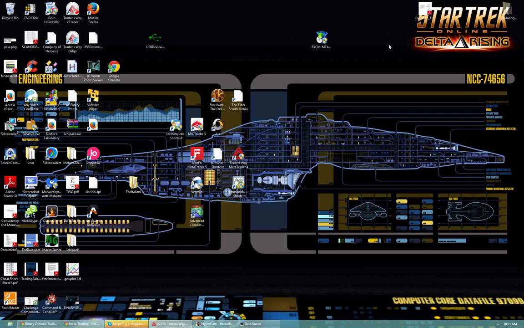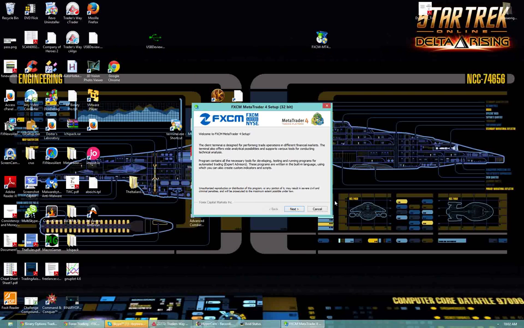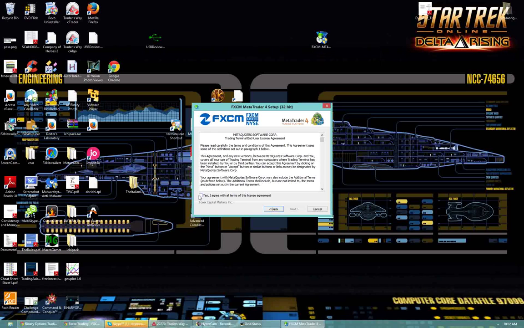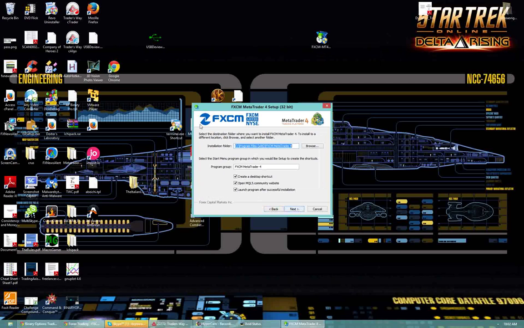Okay, so once you've downloaded it, we're going to go ahead and click that open. You're going to click on Next. You just go ahead and hit Agree. Next. Okay, now the installation folder. We want to stop here because it's going to put it in Program Files x86 by default. That will put it under the Windows UAC control, and we do not want that. It'll save you a ton of headaches if we don't do that. The last thing, launch program after successful installation, we'll just leave in for this case. That's fine. We're not going to open up the MQ5 community website, or create a desktop shortcut.